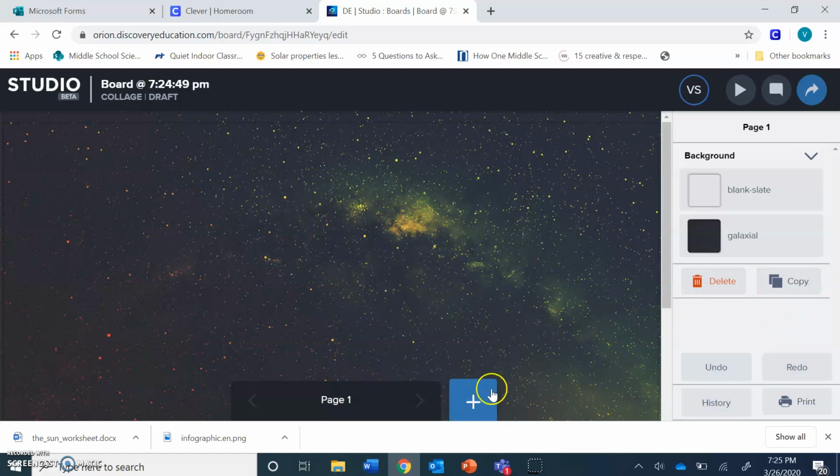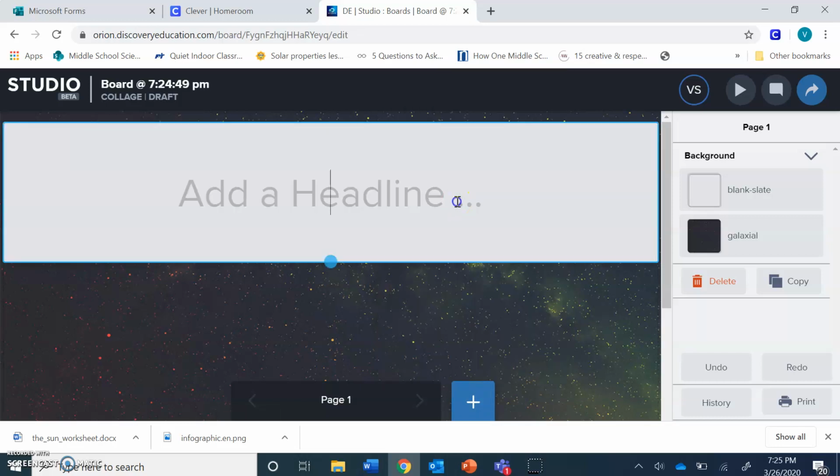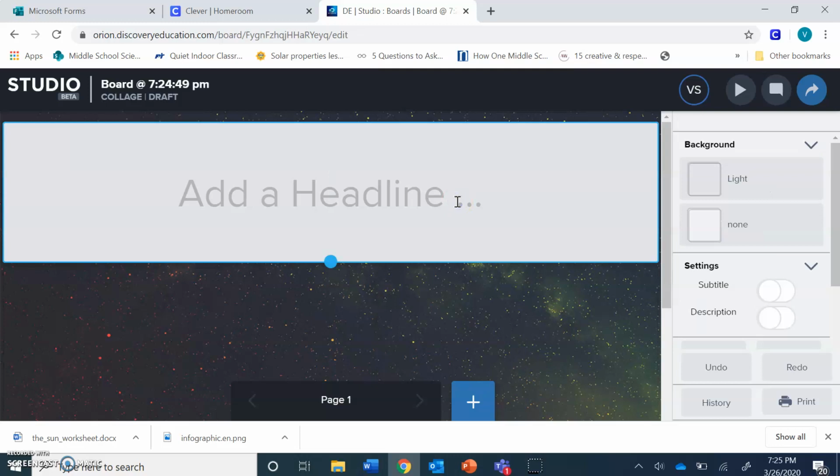But the main thing that you need is right here. Okay? This little blue plus adds a lot of different things that you can do to your studio. So the first thing that you need for each one is a title. So I'm going to do a headline, okay? In your assignment, I said that your title should be a question that is on your worksheet. Okay, so there's, I think, 3 questions, which means you should have 3 different pages and 3 different titles. I'm just going to put in a question here.